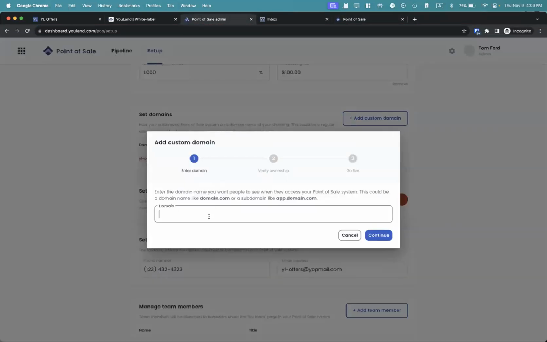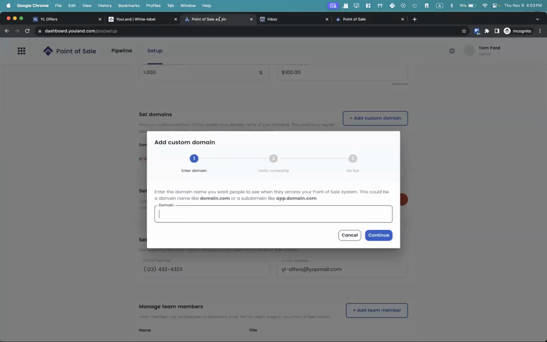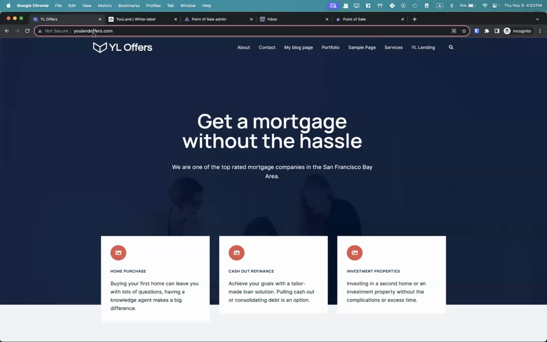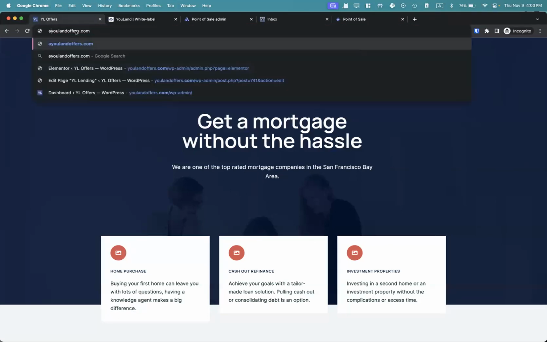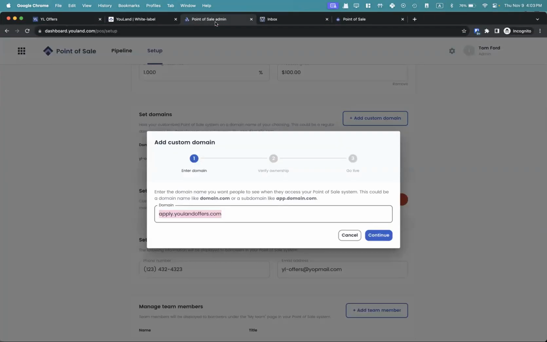Click add domain name here. We already have this domain name, youlandoffers. Because we already have a domain name, we want to use a subdomain. That's basically where you have a word like apply and then a dot, and the apply is the subdomain. This means that when you go to youlandoffers.com, you'll still see your landing page, but you can add a subdomain. So when you go to apply.youlandoffers, you'll go to our loan application. All right, let's just continue with that.